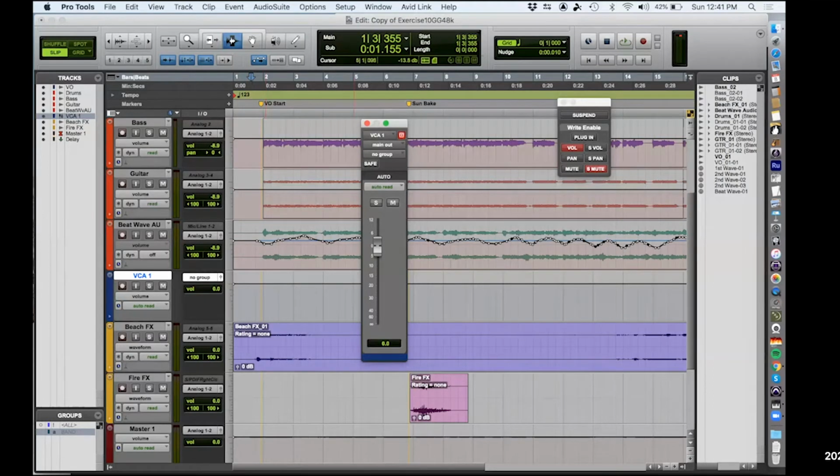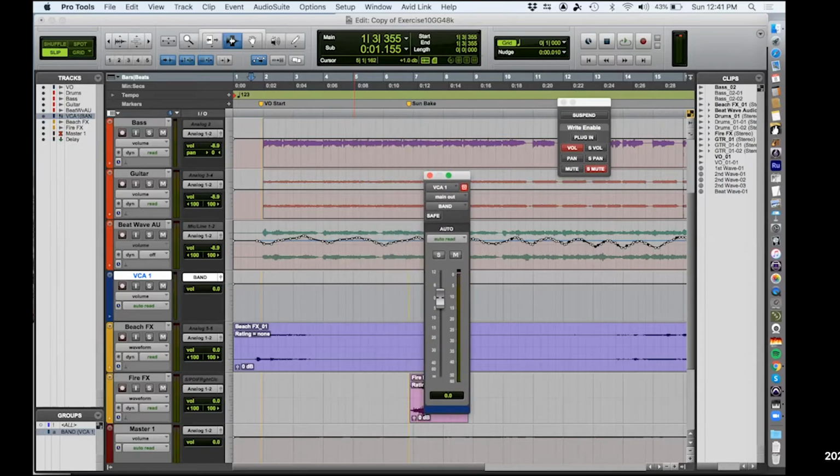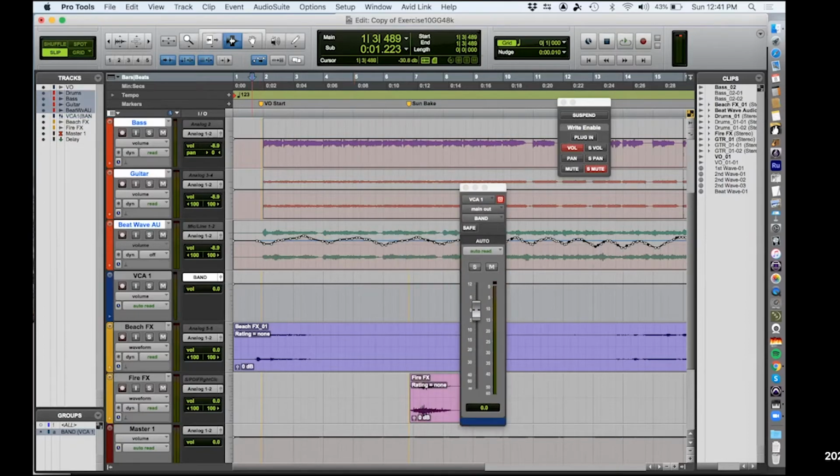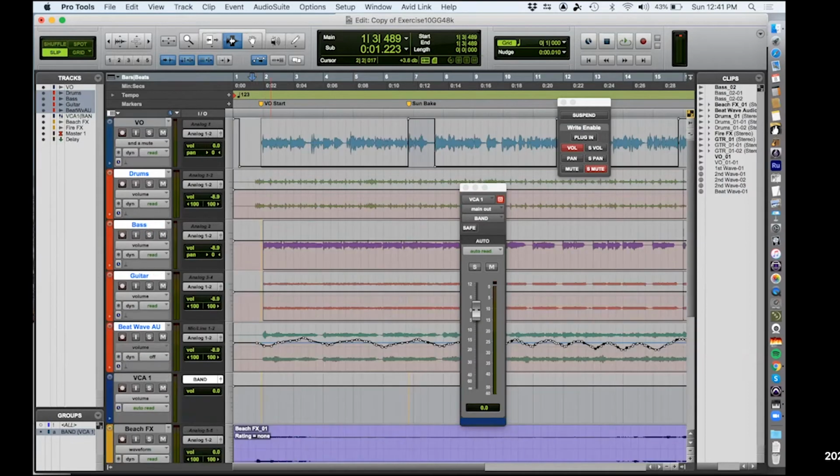So what I need to do here is assign the band group to this VCA. So I'm going to go right now, and say from no group, I'm going to select band. And I'm going to create just a little bit of automation to show you guys that this functions as a trim, and it's going to take into consideration the automation that already exists in that beat wave track.